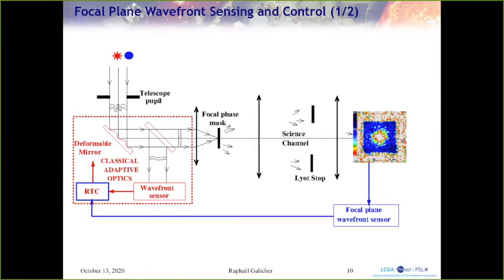while we want the electric fields. So we need a focal plane wavefront sensor that will extract the electric field from the intensity, and then we will control the RTC and play with the classical AO system so that we can compensate all the aberrations inside the science channel and not only inside the AO system.